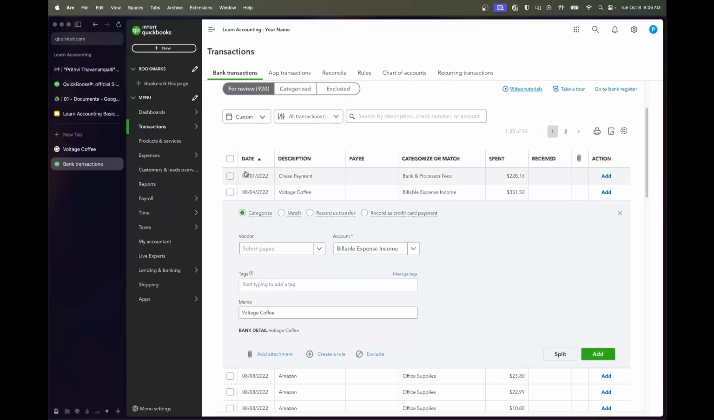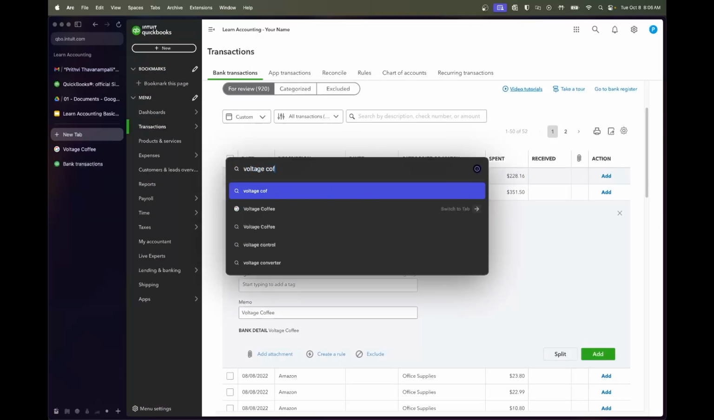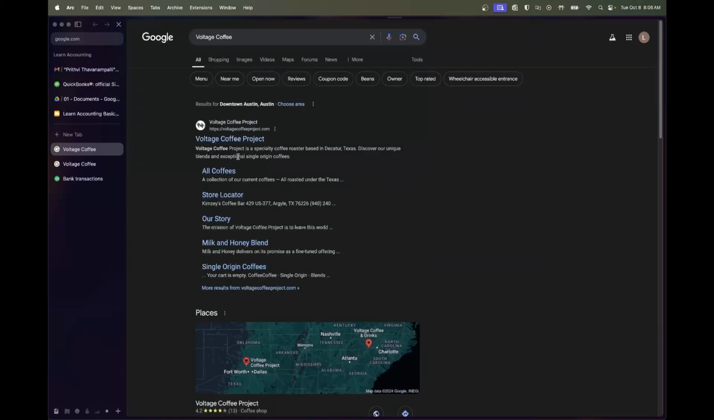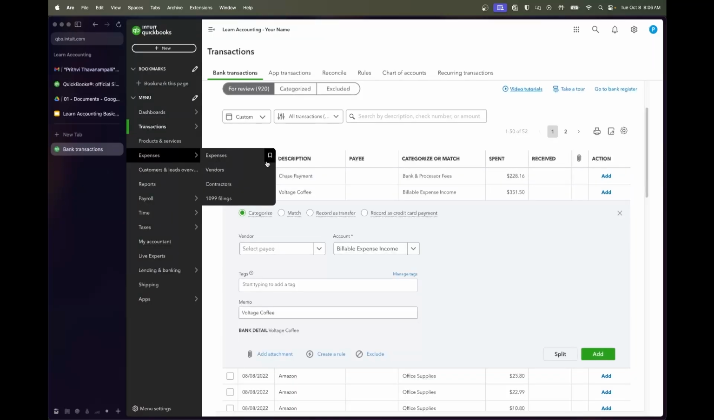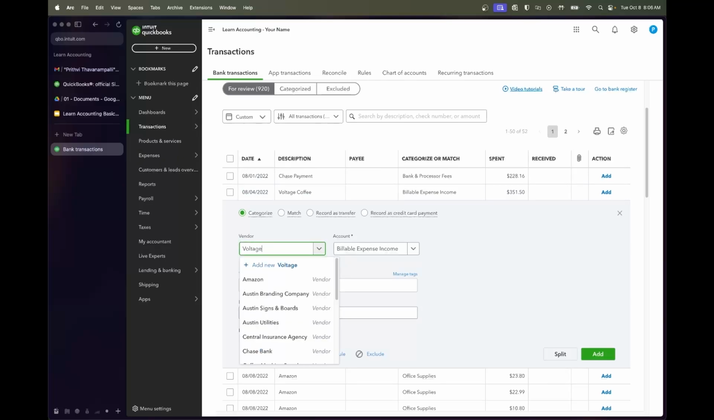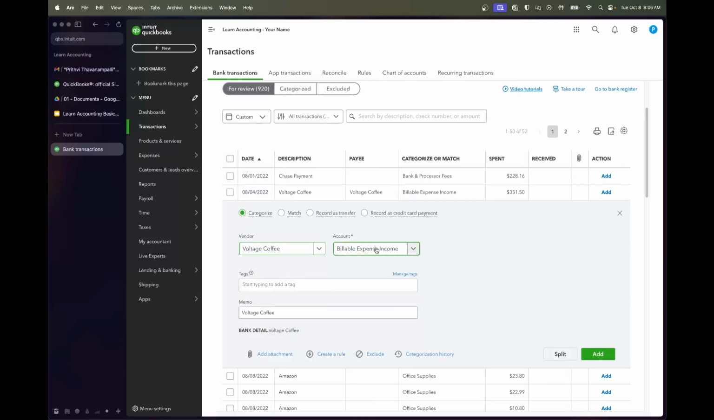We have something called voltage coffee. So let's do a Google search of what voltage coffee is. They are a specialty coffee roaster. So we're going to put in voltage coffee, coffee beans and supply costs.